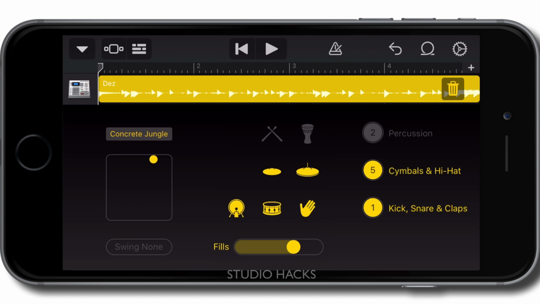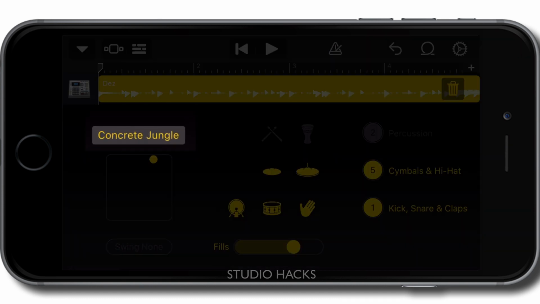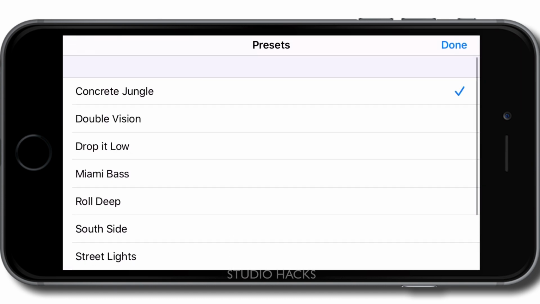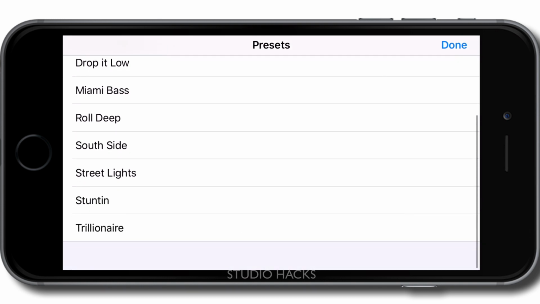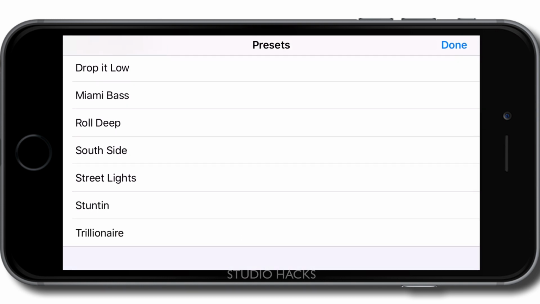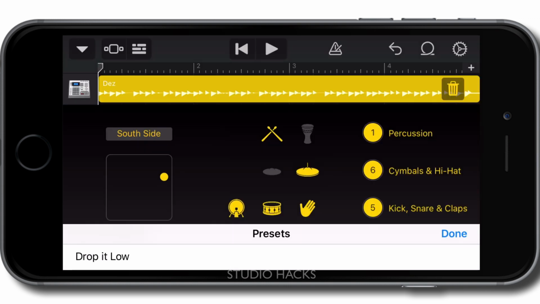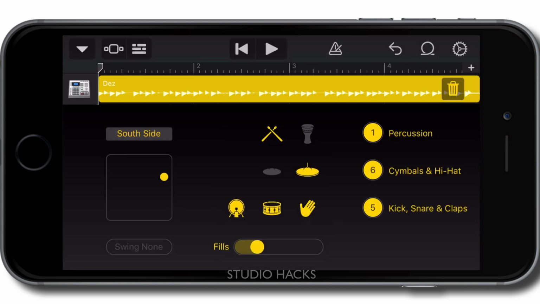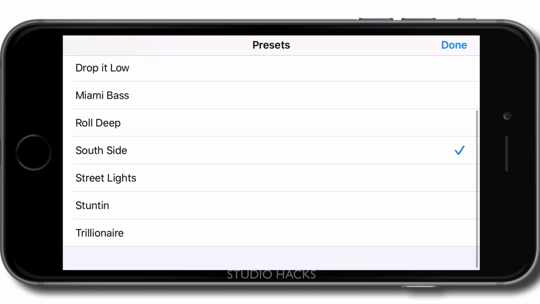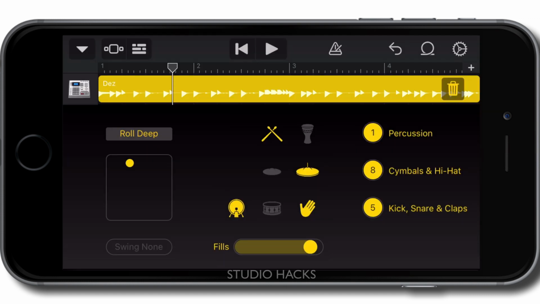There we go. I can have a listen through some of the various sound design presets and playing presets, hitting this concrete jungle here. This is the default one. I tend to never use the default for anything because a lot of people use the default. These are the different playing profiles. Let's have a listen to Southside, see what that is like. It's created a beat for us via default. Let's try something else. Roll deep.